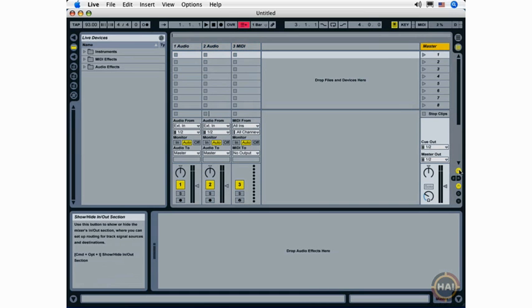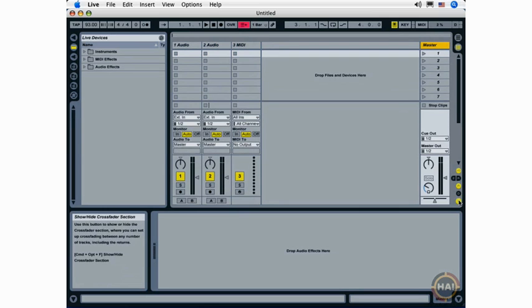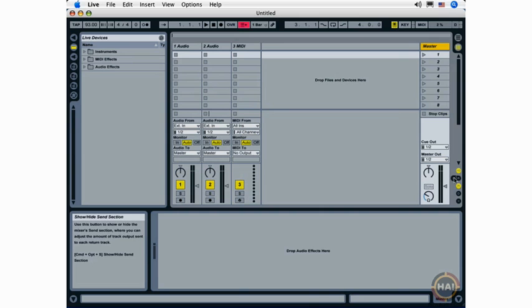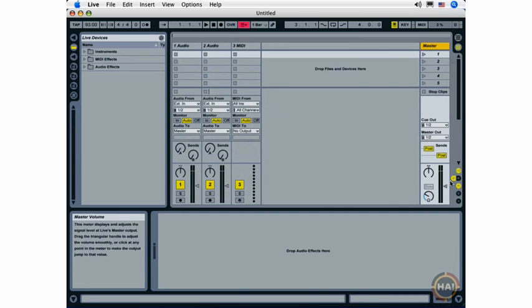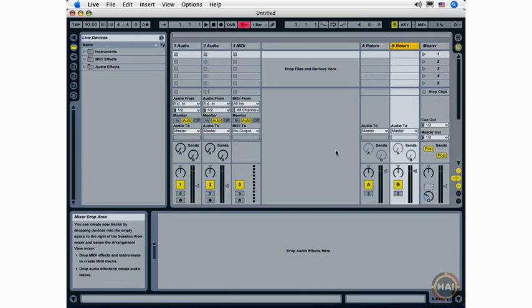You can show and hide various elements of live tracks by clicking these Show Hide buttons down here. And you can show and hide the sends and also the return tracks here. And we'll be looking at sends and returns when we start talking about Live's effects.